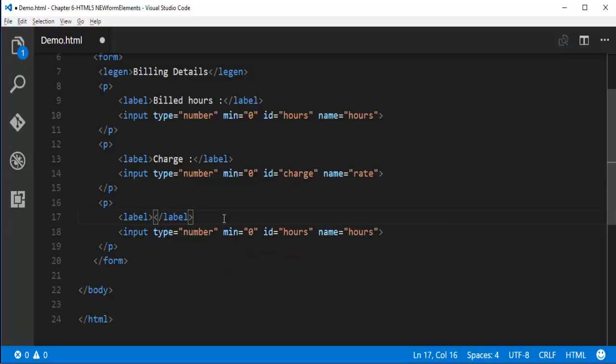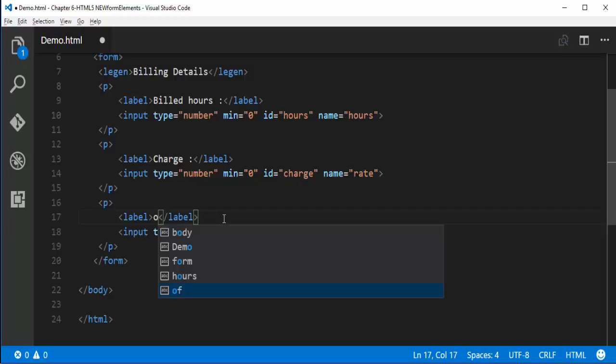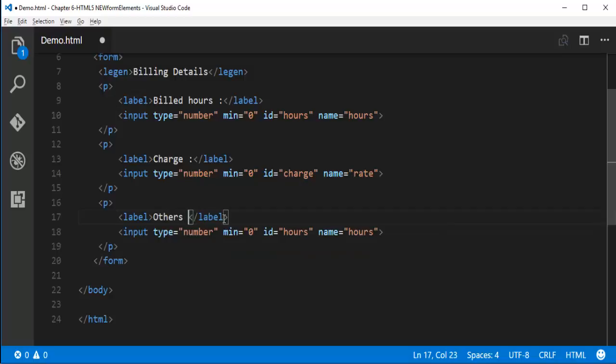And the last thing is, instead of build hours, we can give something like others. I'm just coding the same example which I've shown in my presentation. This is also input type number, then the ID we are going to give as extras, and the name is extra, so we can give a name as VAT, the tax that we collect, and the value by default I'm going to give as 0.30.